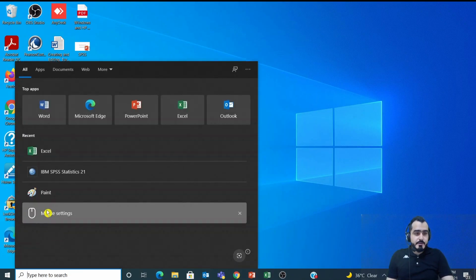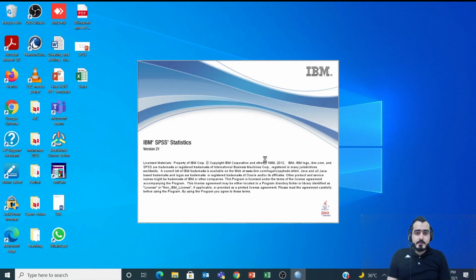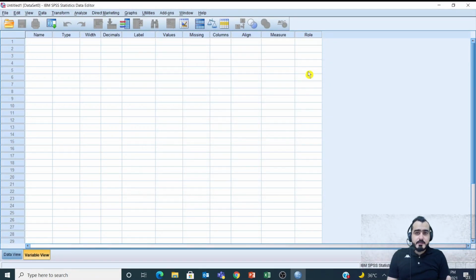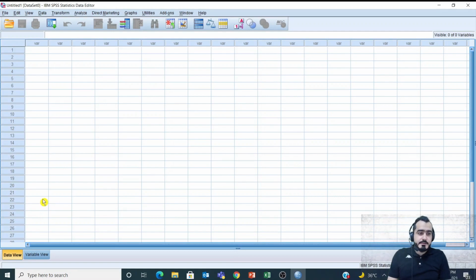First of all, you need to open the software, then you will get this page. Please close it. Then this is the basic platform of the SPSS. If you look to the left down corner, you see two tabs. One of them says Variable View, and this is the sheet that includes the variables that will be defined as part of your study. And the other sheet is the Data View, and this is the sheet on which the collected data will be entered.